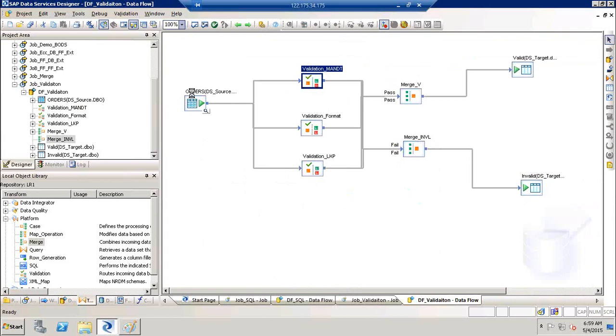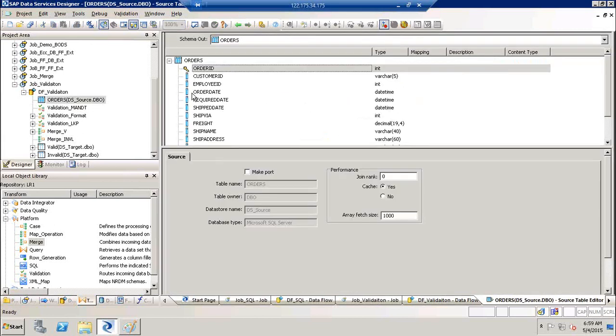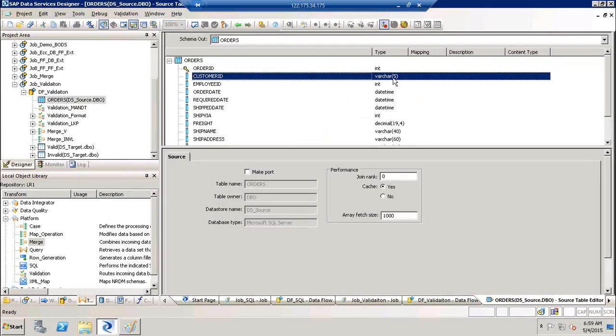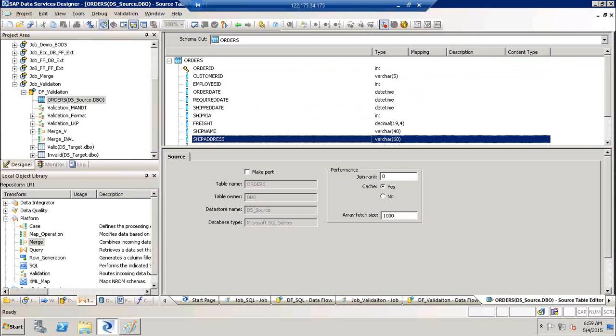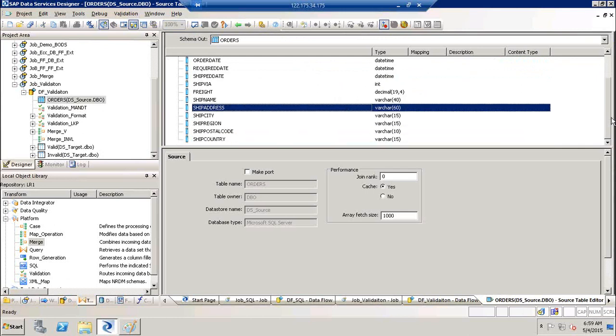So what is a format validation? If you look at this, the customer ID is of varchar 5, which means this particular customer ID has 5 character length. Shipping address has 60 character length. So the maximum allowed data is 60 characters. So if you have data greater than 60 as an input, it will throw an error.